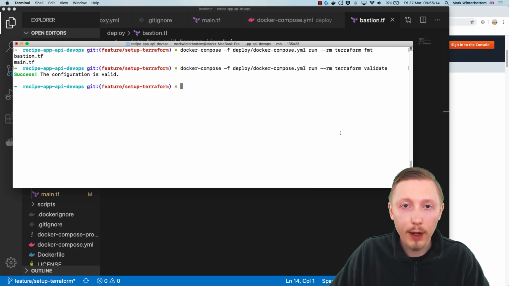Next, we're actually going to apply this Terraform to our AWS infrastructure.